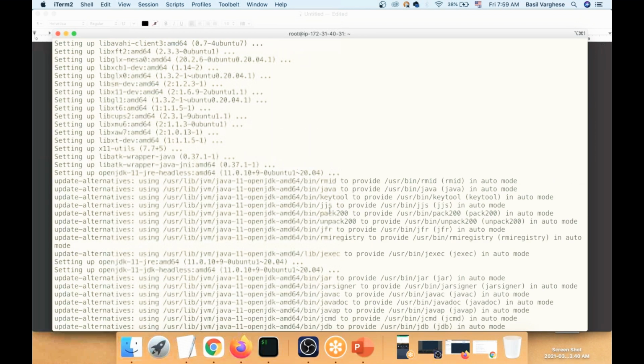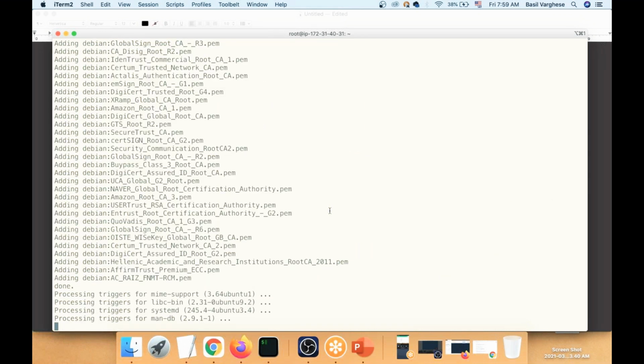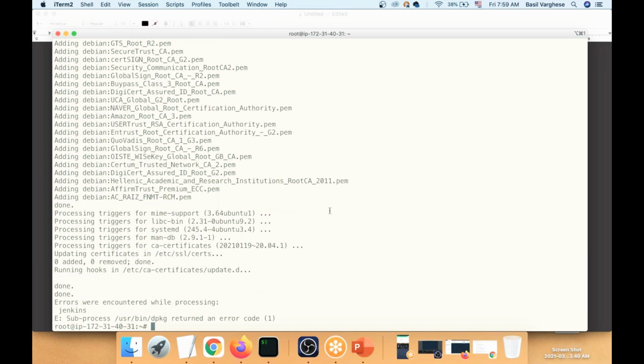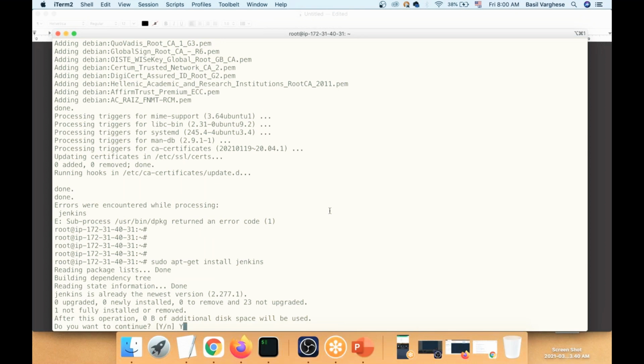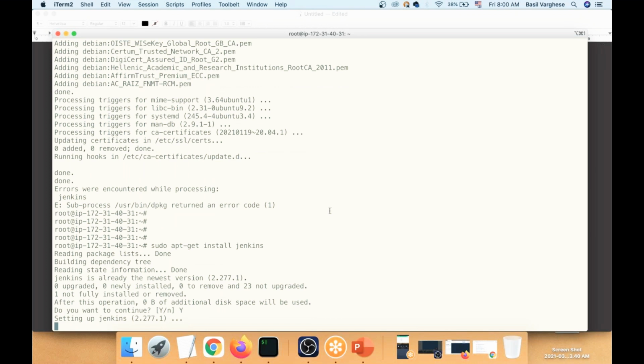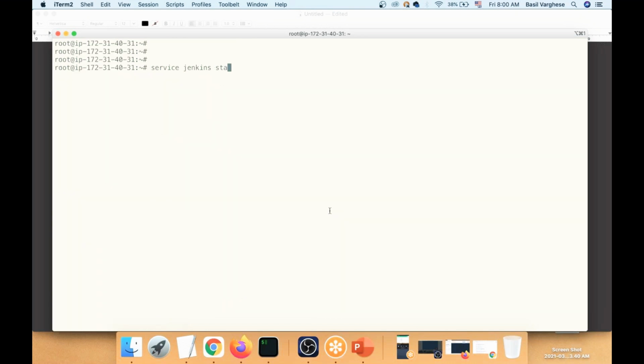Okay, now let me run this command apt-get install jenkins once again. Hopefully this time it won't throw any error. Yeah, it is done. So Jenkins is now successfully installed, and you can execute this command to start Jenkins: service jenkins start.